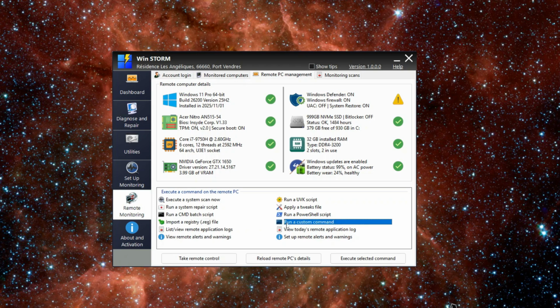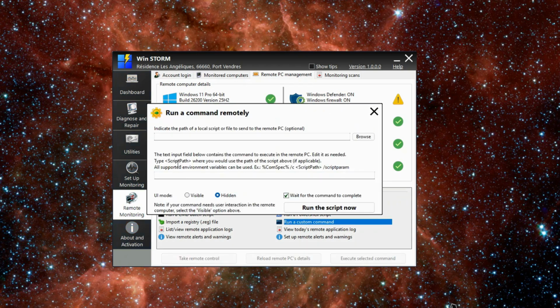Run a custom command lets you run any command on the remote PC and optionally also send a file that you can replace with the script path tag.